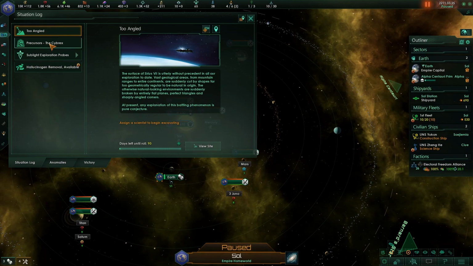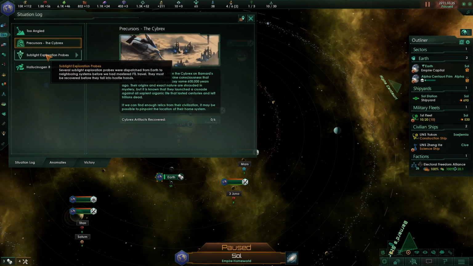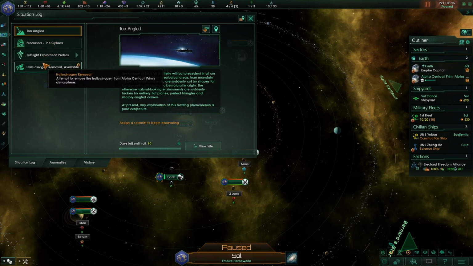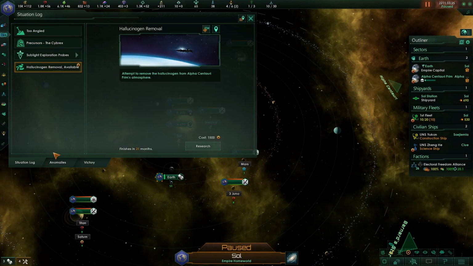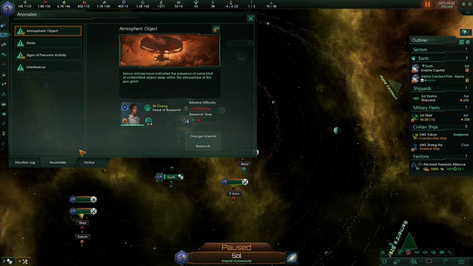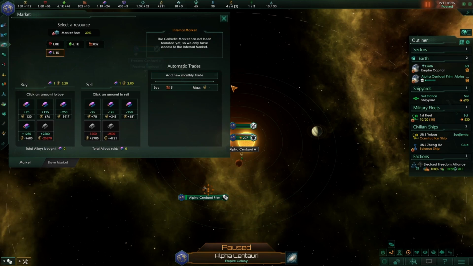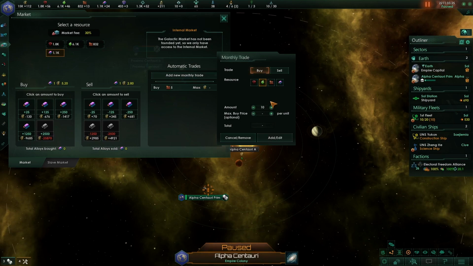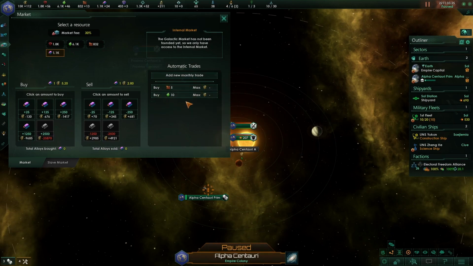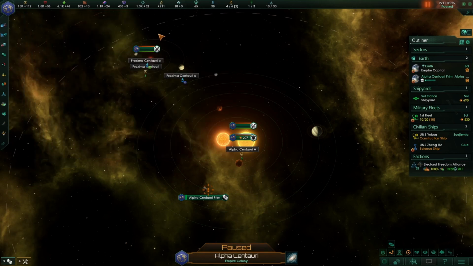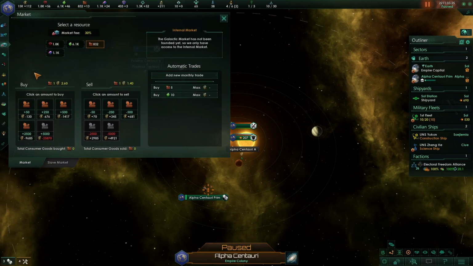Situation log show events, precursors, archaeological sites, projects, as well as anomalies, and who is going to win. The market shows prices for products, fee, and there is also a possibility for setting up a monthly trade. Also, you can go to the market by simply clicking any resource.